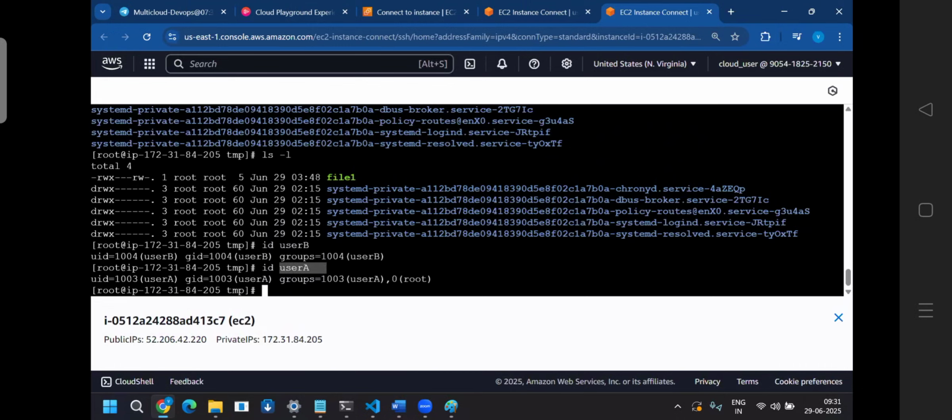User A, this is the user ID. Whenever you create a user, a user ID will automatically be updated. One ID will be updated for the user, and irrespective of that, a group ID will also be updated. And it will show the number of groups. It will show which groups this user is participating in.